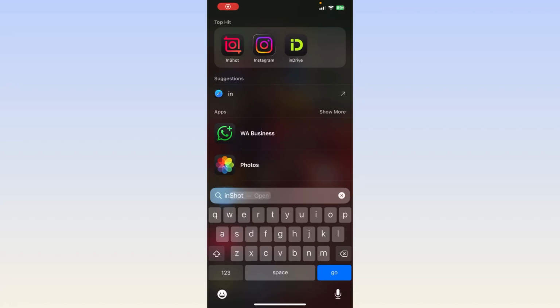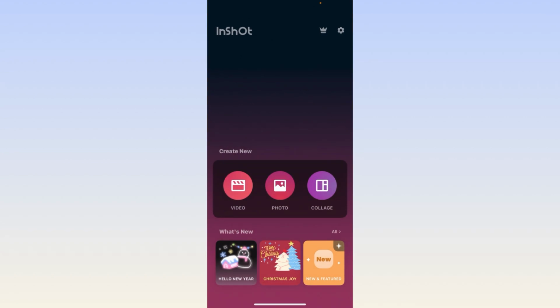How to change background on InShot app. So first thing first, let's open the InShot app. And I assume that you have already downloaded the InShot app on the mobile phone. So now once you open it, you will be able to see the interface on the screen.